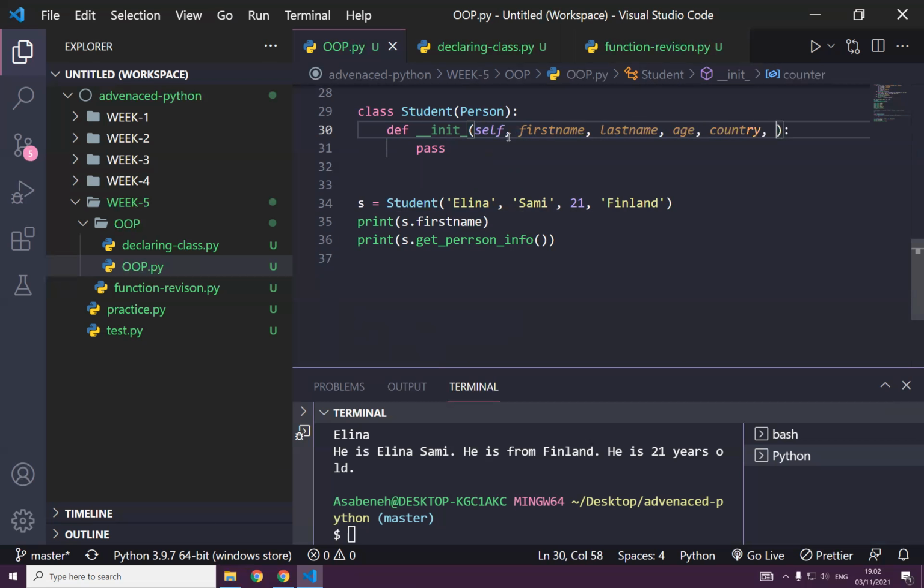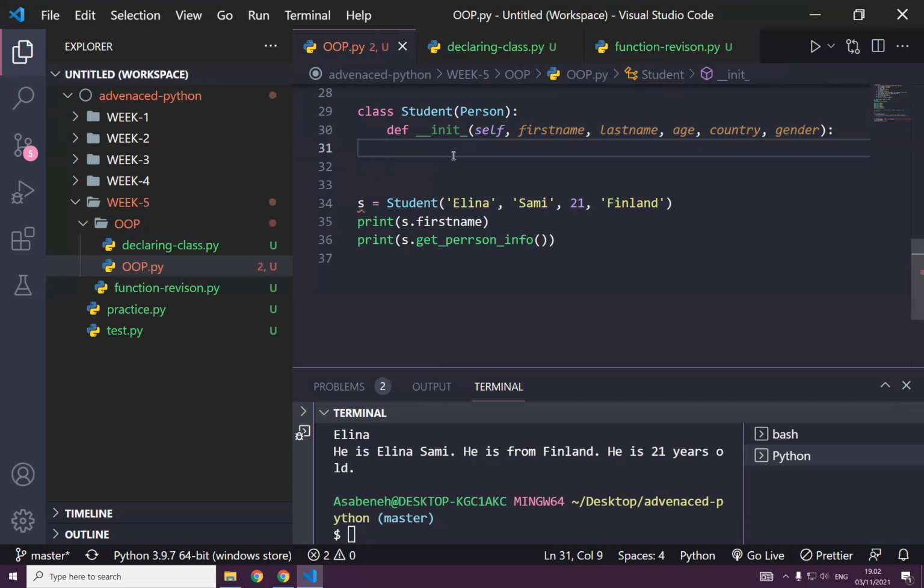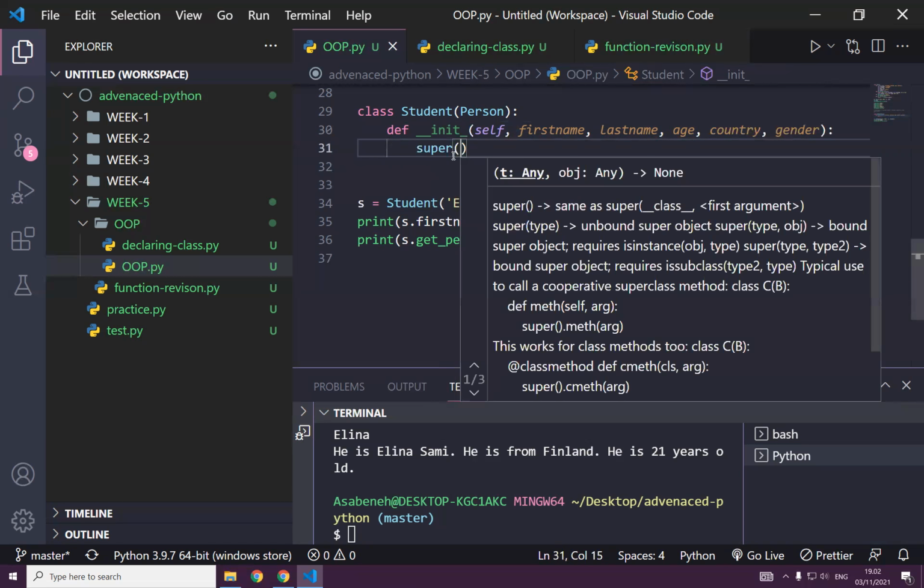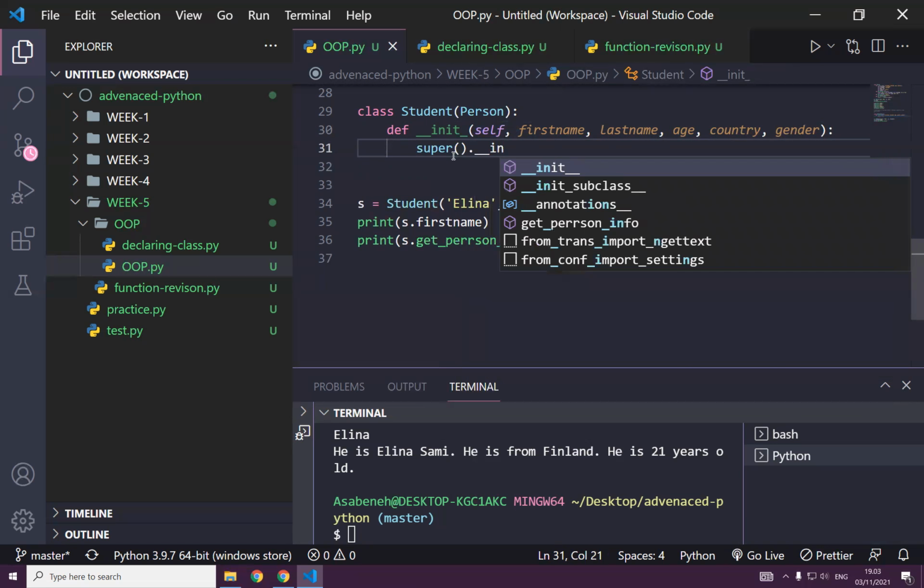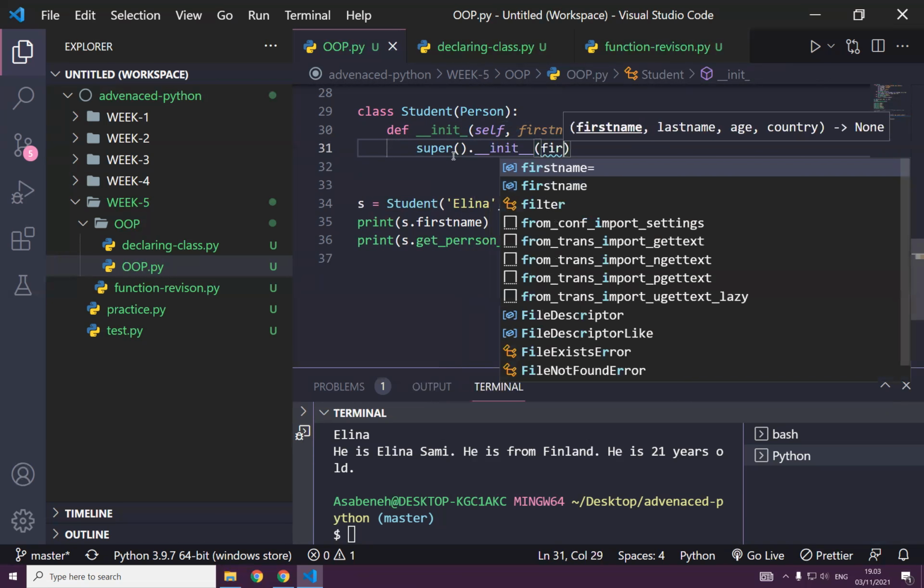How about now if we have an additional gender, because we want this function to be much smarter? This person, Elena, the gender should be actually she. So let's give it a better get info function that identifies a person's gender. First name, last name, age, country have been used, so we can access them by saying super dot init.